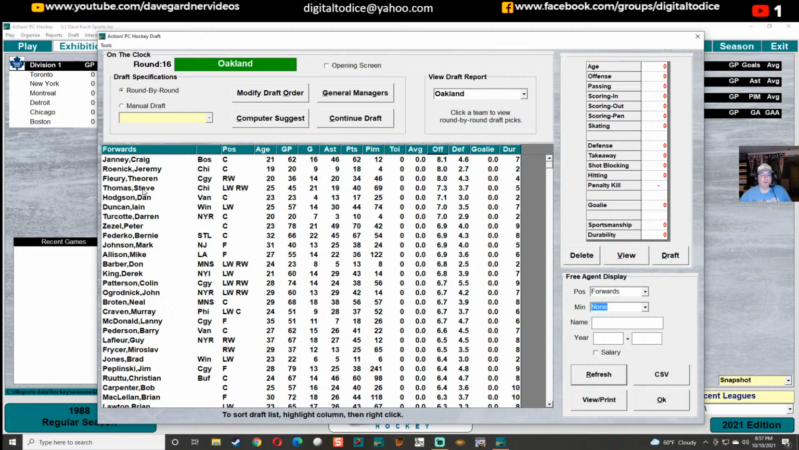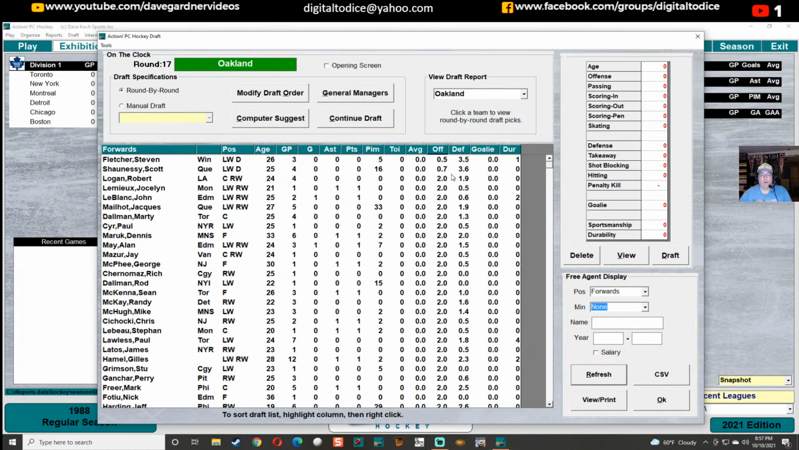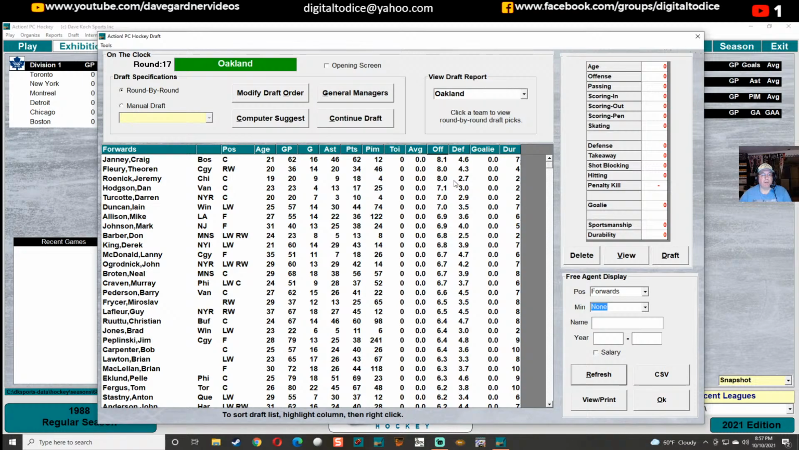No one's biting on Fleury. Steve Thomas is pretty good. I will take... Ooh, Bernie Federko is still here. He's a center. I will take Steve Thomas because he's going to be a versatile winger for me. So this is round 16, so we will take Steve Thomas. And now round 17. Now I can start taking guys that I like.